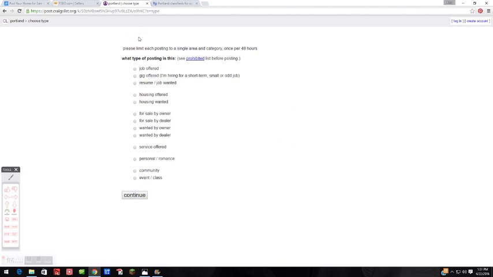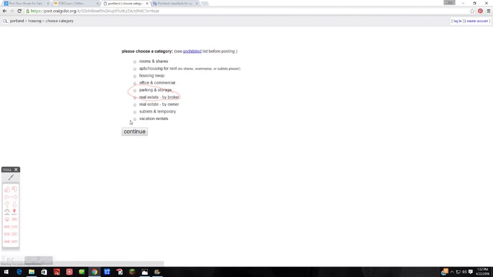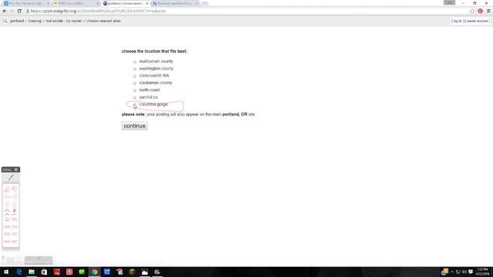So I'm going to click on post to classifieds, and as I go there, we're going to look at, what are we looking for? Well, right here it says housing offered. That's what we're talking about. We're going to offer housing. So I'm going to click on housing offered, and it's going to ask me, am I a real estate broker? Is this a vacation rental? What is this? Well, this is a for sale by owner, and we're going to click that, and then you're going to choose the county. I'm going to choose Multnomah.